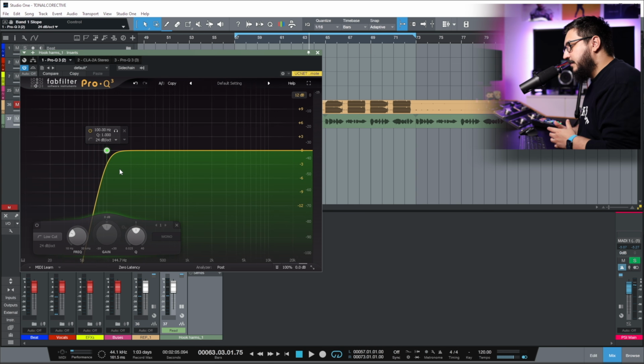When it comes to high pass filters, I tend to use gentle slopes because I feel that it sounds a bit more natural. I rarely go above 24 dB per octave.